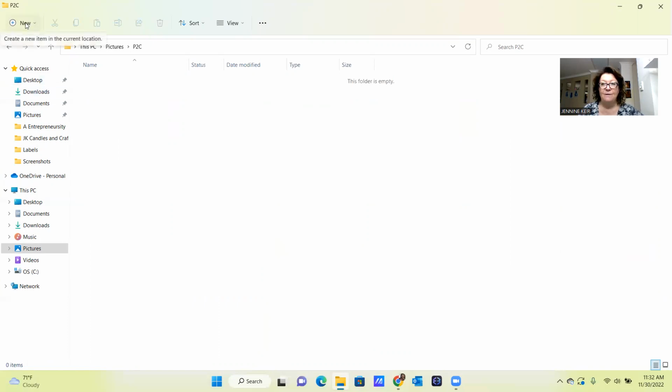Up the top again, you've got new folder. So we do folders inside our folder. So you'll know everything you want to do with P2C, pictures, or you can even put docs in here, documents. So we can do it all in one space. So you're going to click on new. Again, it's going to say folder.